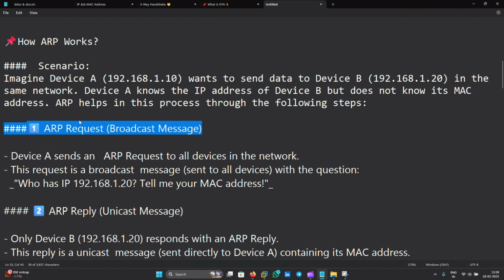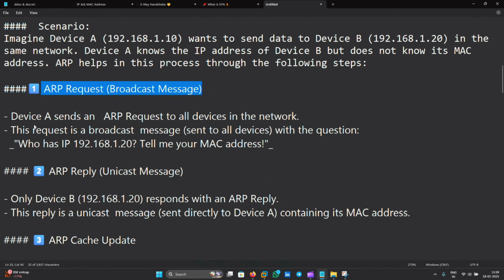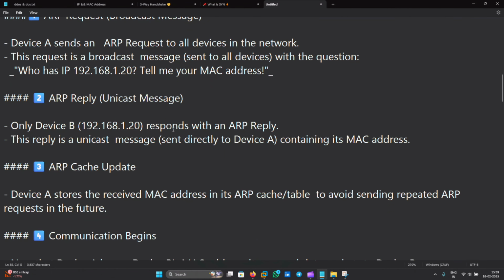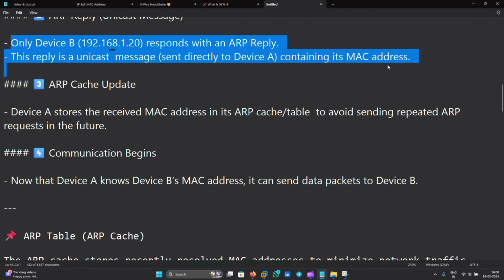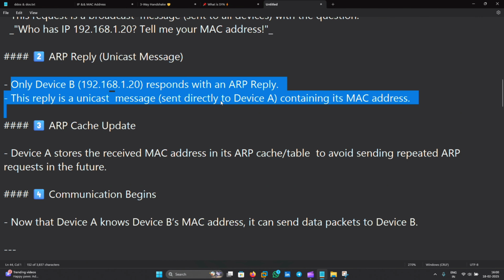1. ARP request. Device A sends an ARP request to all devices in the network. This request is a broadcast message with the question, who has IP 192.168.1.20? Tell me your MAC address. 2. ARP reply. Only device B, 192.168.1.20, responds with an ARP reply. This reply is a unicast message containing its MAC address.